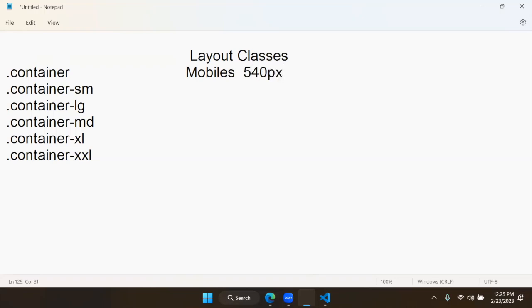That is the pixel width of mobile. If you are targeting your content to mobile, then you keep container. If you are targeting towards tab-like devices, then use container SM. If you are targeting towards PC, this PC is up to how many pixels? Actually, it is up to 1200 pixels. Sometimes some PCs will have large screen up to 1300 pixels.